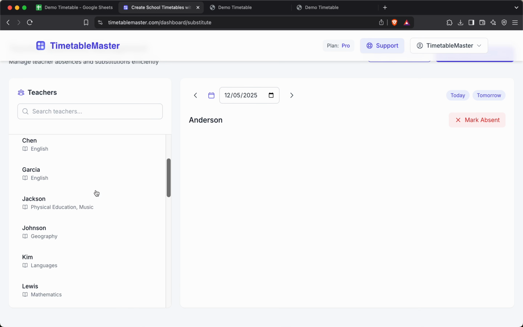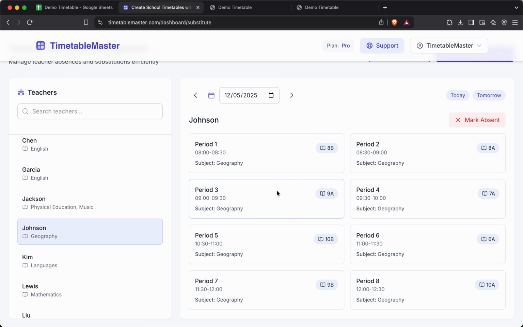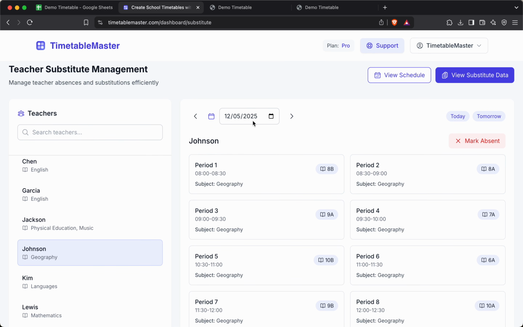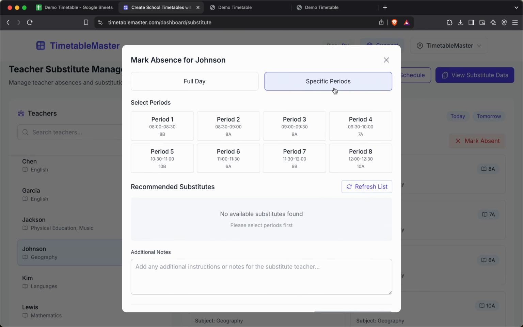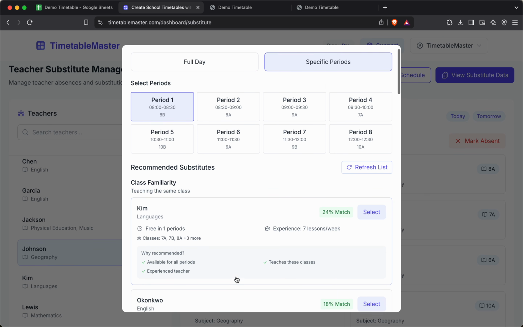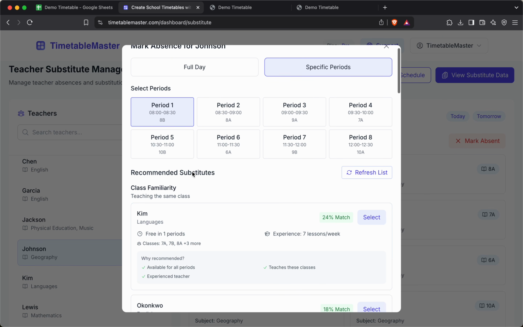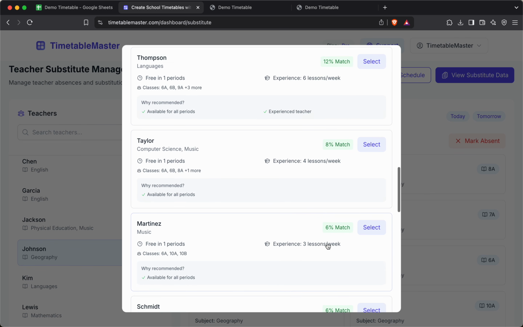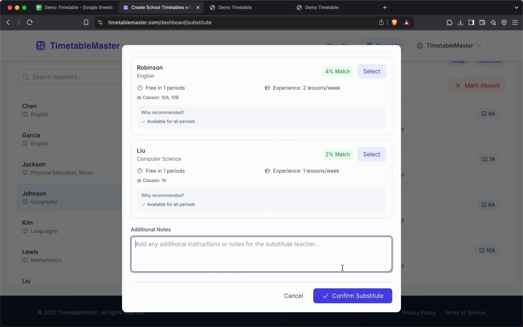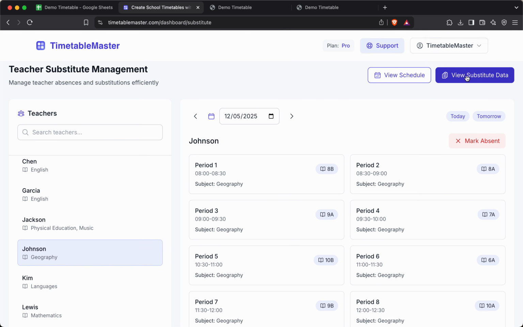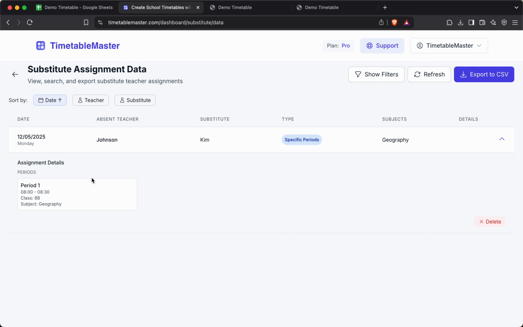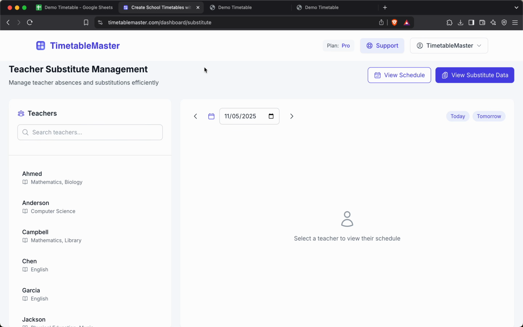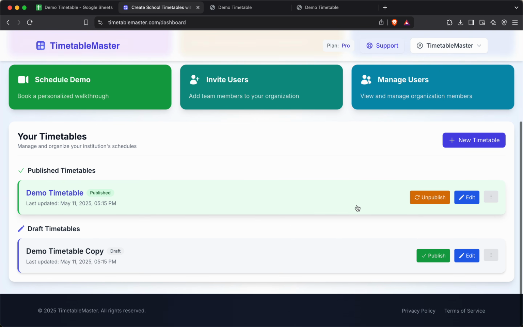Because this teacher doesn't have any periods on Monday, let's take maybe Johnson. Johnson has all the periods here. Let's suppose Johnson is not available on the 12th of this month. We can click on mark absent here. We can choose some specific periods, and then the system will tell us these are the people who are free in this period and who can be used as a substitute. So we can select any teacher from here, add some notes, and confirm a substitute. The substitute data can be seen here, and we can export this data to CSV. We can also see the schedule from here. Yeah, this is it.